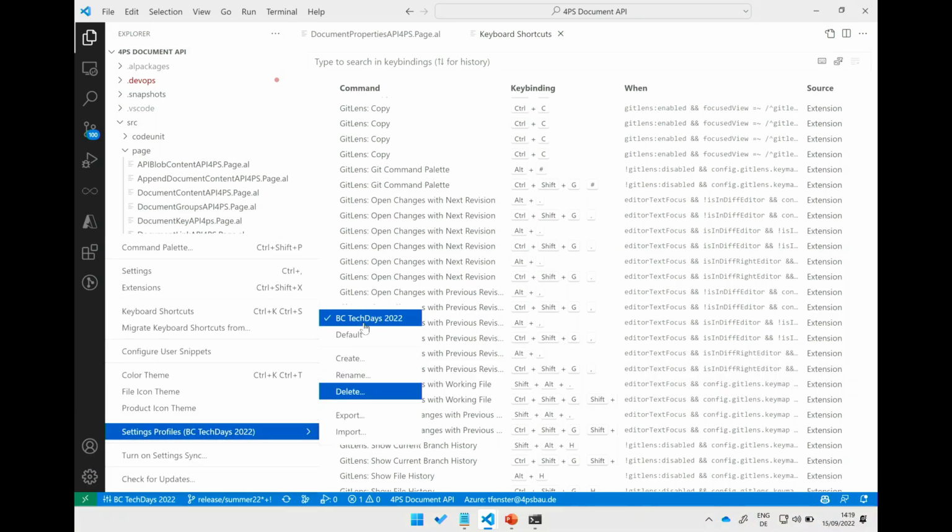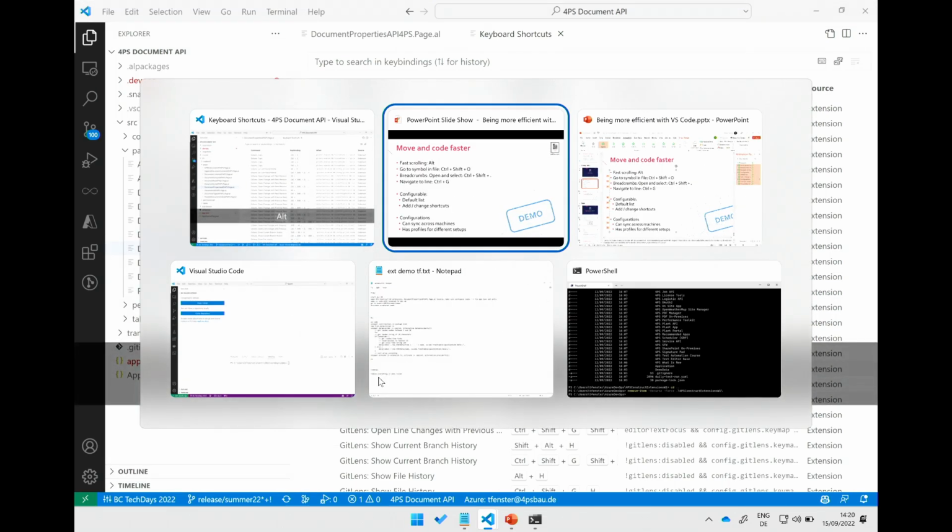I have a default one and a BC TechDays 2020. I can create, rename, export, import, the things that you would imagine, but the main thing is that it helps you to have different setups, different configurations, extensions, etc. for the different environments you might work in.